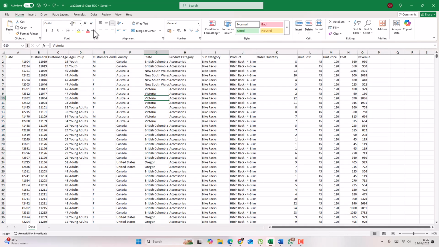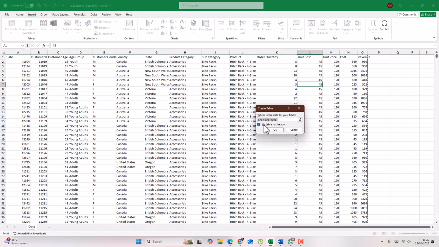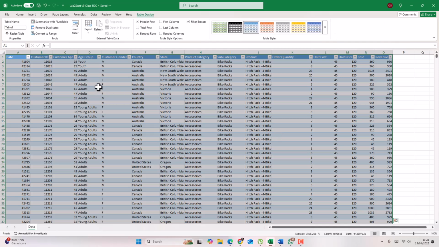If you want to convert to a table, you click on any cell on this spreadsheet. Then you go to Insert and click Table. Make sure "My table has headers" is selected, then click OK. Then it has been converted to a table.